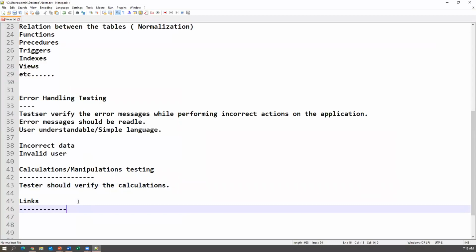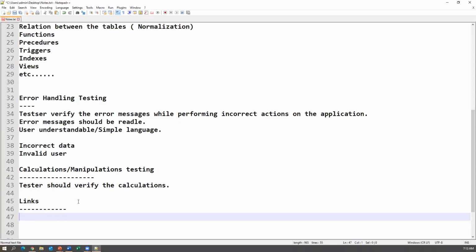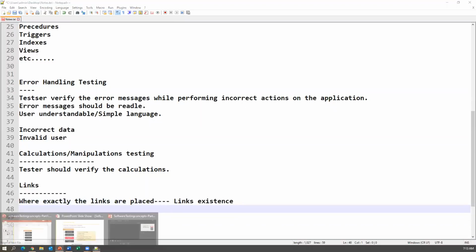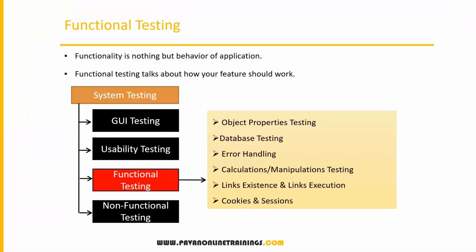So when I perform the links verification, existence, so where exactly the links are placed. This is basically called links existence: where exactly the links are placed according to the document. And links existence and links execution.